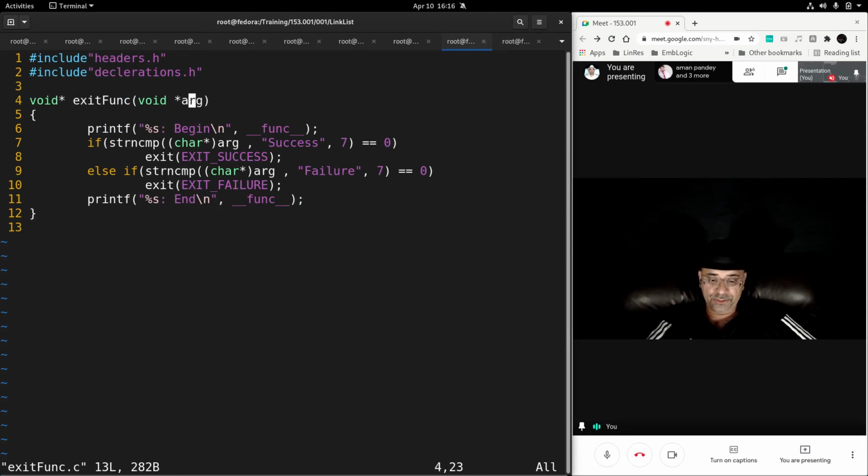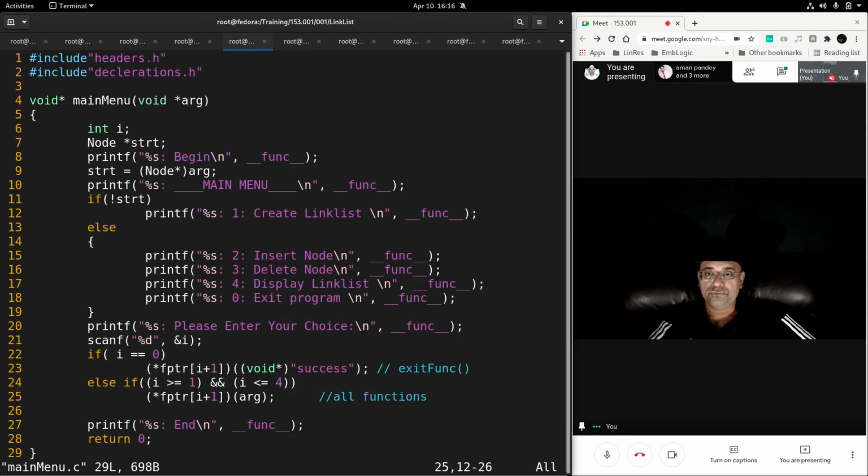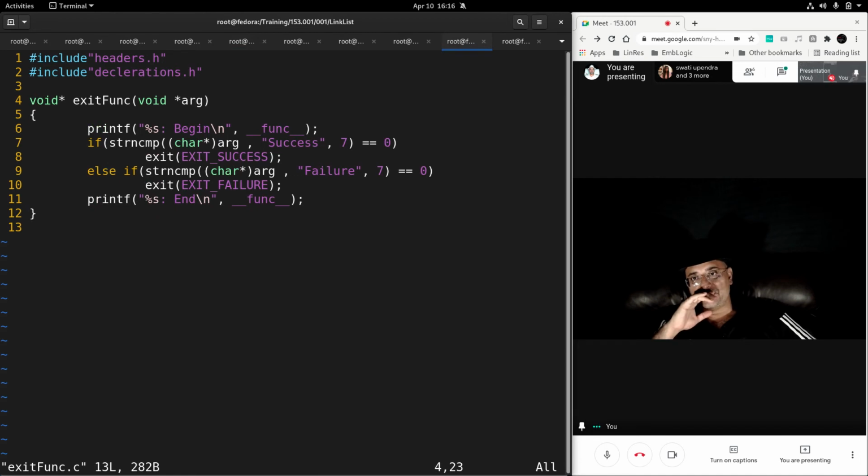Exit function. We called exit function from main menu. Okay, this is here, and we are passing success as an argument. So success is captured as an argument arg. This is arg compared with capital S. It will be small s and small failure. Okay, so the comparison will happen, and you exit success or you exit failure. That's okay now.